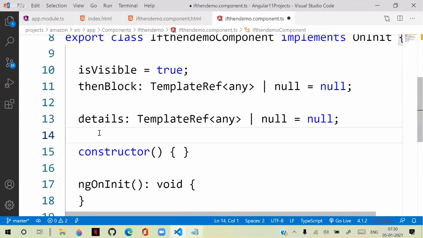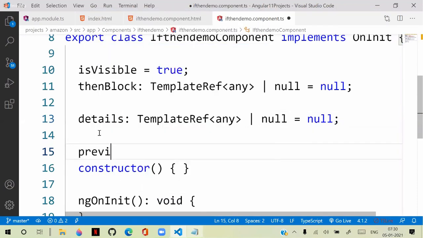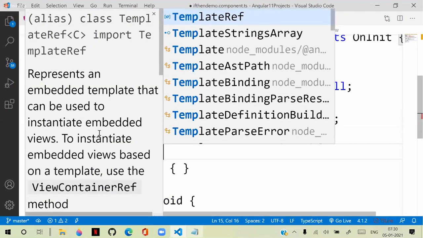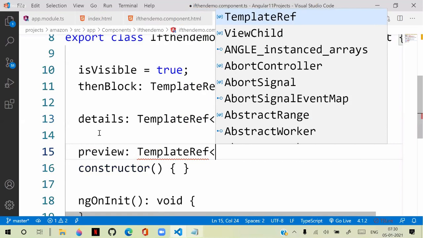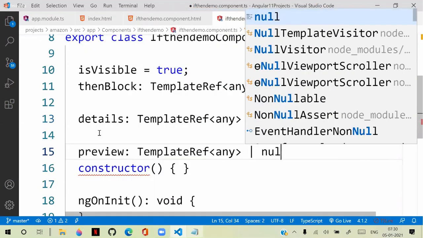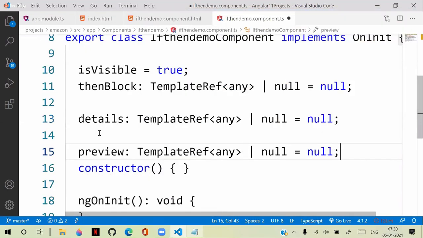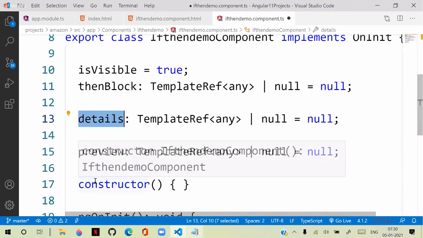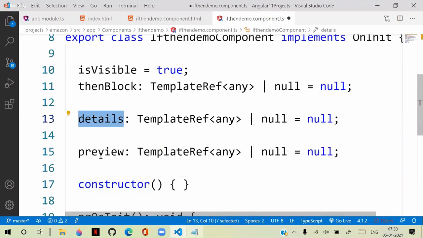Similarly, we need to design another one, preview, and this preview also is a template reference of type any, or it is null. By default it is null. Now these two, details and preview templates, must be rendered on change detection.